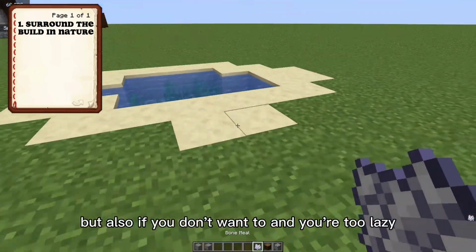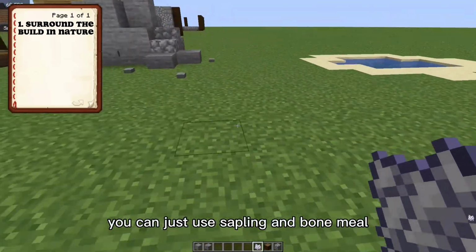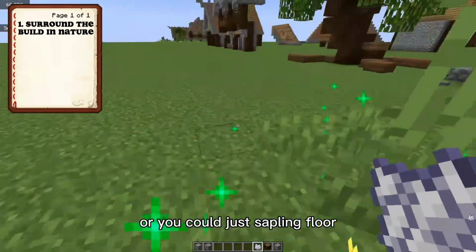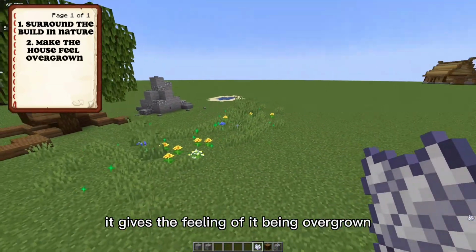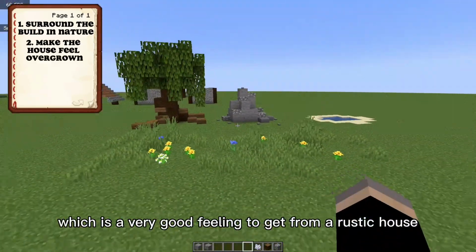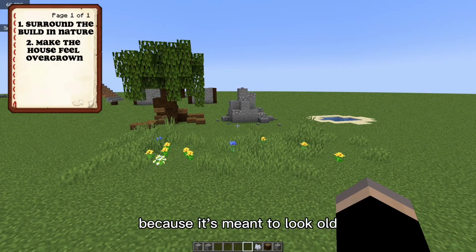But also, if you don't want to and you're too lazy, you can just use sapling and bone meal, or you could just sapling the floor, as you can see here. It gives a feeling of it being overgrown, which is a very good feeling to get from a rustic house, because it's meant to look old, but not be old.